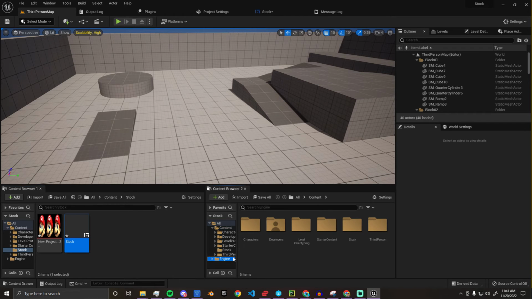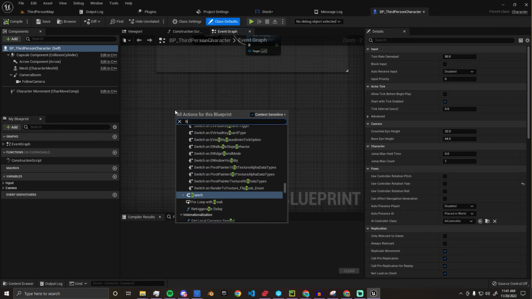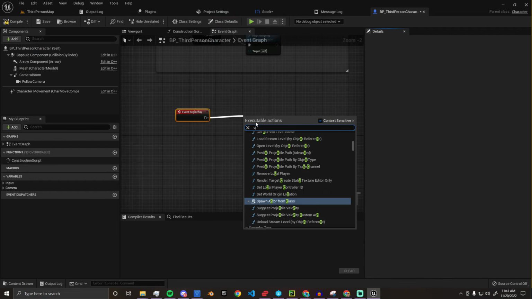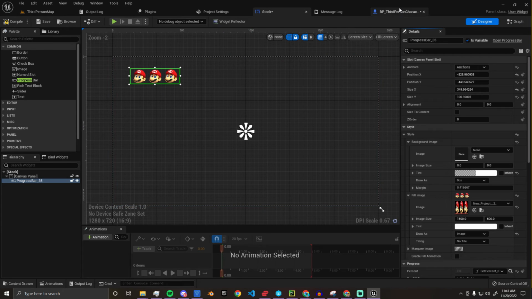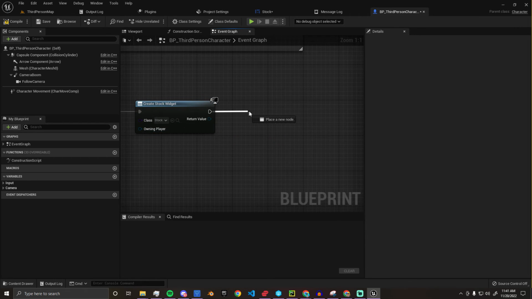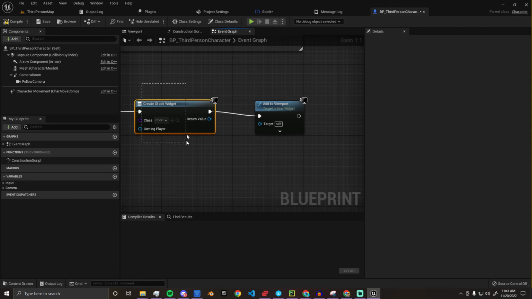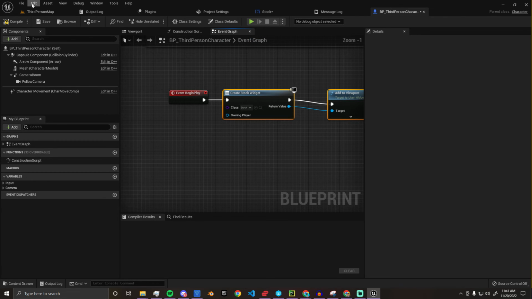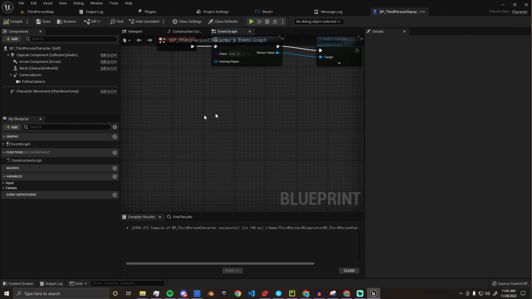So what we're going to have to do is go to the third person character, double click on it, right click and do event begin play, create widget, and then find that stock widget that we created, which is this one if you are a little confused, and then add to viewport. This allows us to put this stock thingy onto the screen, and that will just display it, but then we actually have to have the code do something.